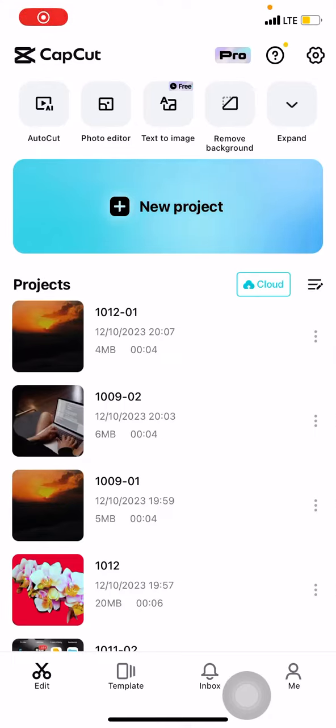Hello everyone, welcome back to this channel, and today I want to share a tutorial on how to use CapCut for TikTok. Here I already have the CapCut application open, and I want to show you how to edit in CapCut for TikTok. You can start a new project or you can also use a previous one.